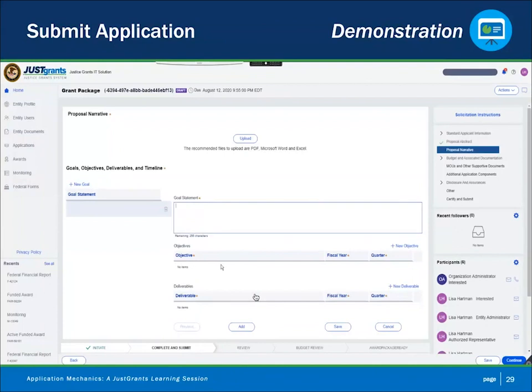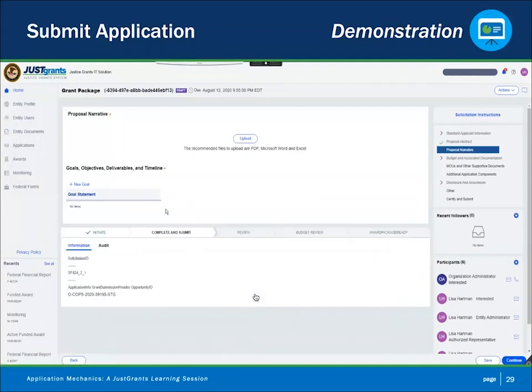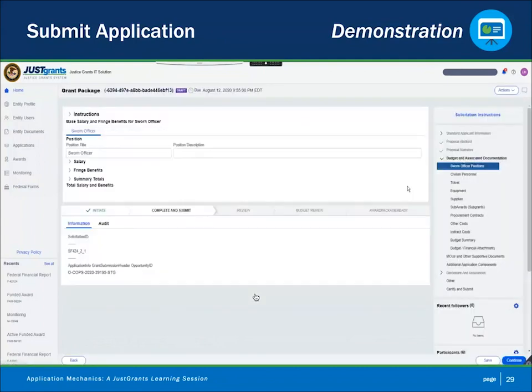So we'll just take a quick look here at that. I'll give you a moment to absorb this screen. Notice a little trash can there. If you had created a goal and you wanted to remove it, the trash can icon allows you to do that.